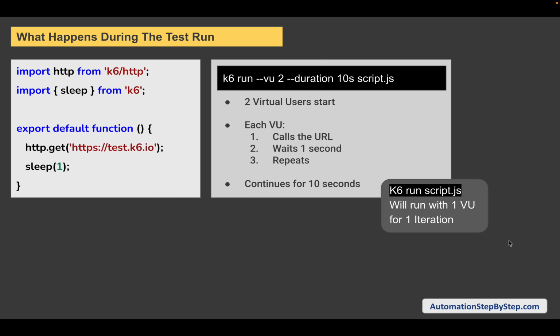Okay, for beginners it can be very tricky sometimes to understand that if I don't give any virtual user or duration, how many times it will run, and when I give virtual users, will a single virtual user run the function a single time and die? So it's not like that. As long as the virtual users are active and we have not given any ramp up, ramp down, which we will learn in the coming sessions, for the entire duration of the virtual users' life, they will keep on running the function multiple times until the total duration of the test.